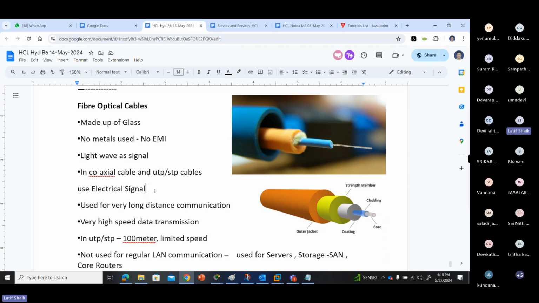It is made of glass, non-metal, so there is no electromagnetic interference. Fiber optic cables do not have any electromagnetic interference, but coaxial or twisted pair cables do have electromagnetic effects, which is why we have to use shielding on them. Here light is the signal, because UTP, STP and coaxial cables are copper cables that use electrical signals, but here it is a light signal.